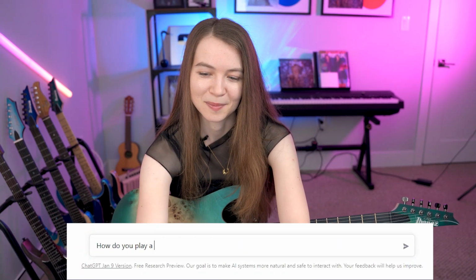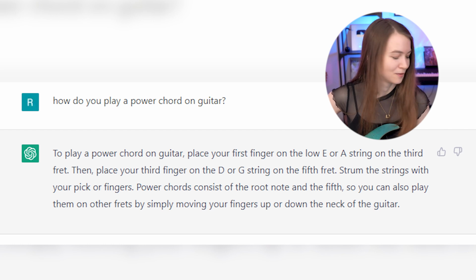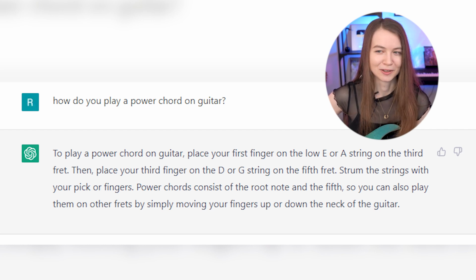Let's do something a little bit easier. Let's see if it can teach me how to play a power chord. How do you play a power chord on guitar? Play a power chord on guitar, place your first finger on the low E or A string on the 3rd fret, then place your 3rd finger on the D or G string on the 5th fret. Well, for a power chord starting on the E string, I would need to put it on the A string at the 5th fret. So what it's saying to do is play an octave or something different. So yeah, not getting the power chords down exactly. I guess if you started on the A string on the 3rd fret and then placed your 3rd finger on the D string on the 5th fret, you would have a power chord there. So it kind of got it, but not great if you're a beginner.